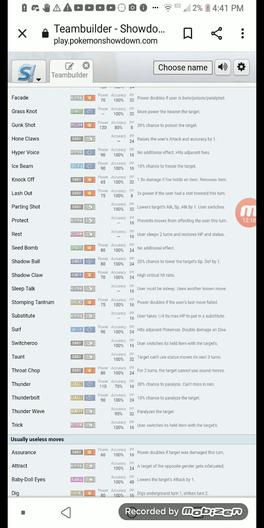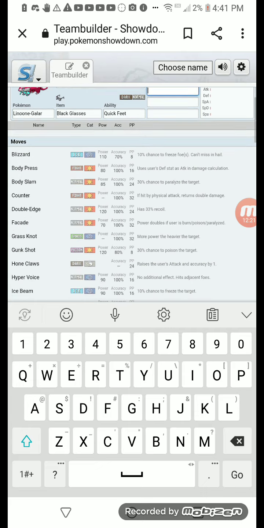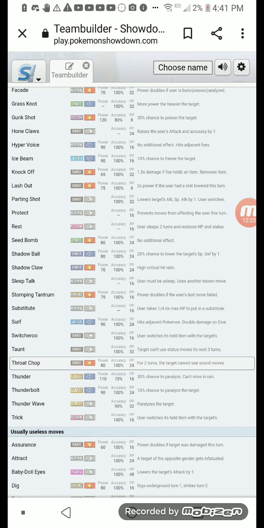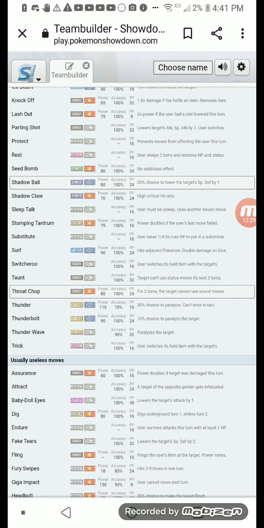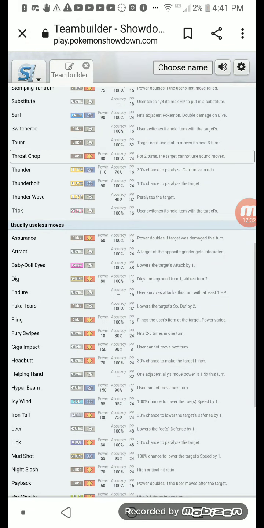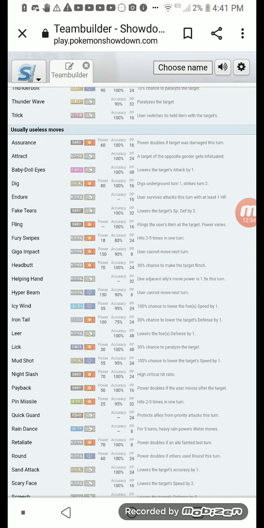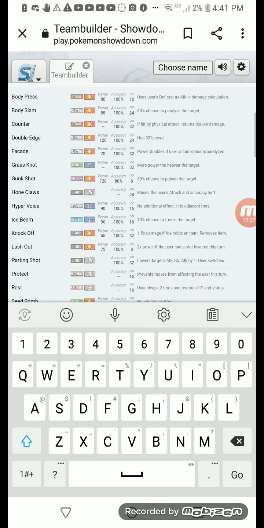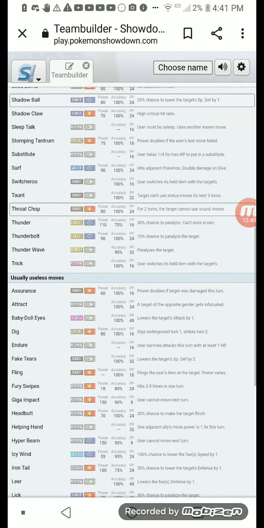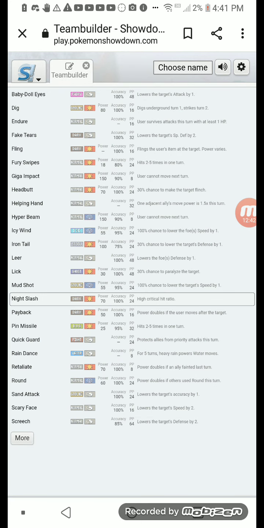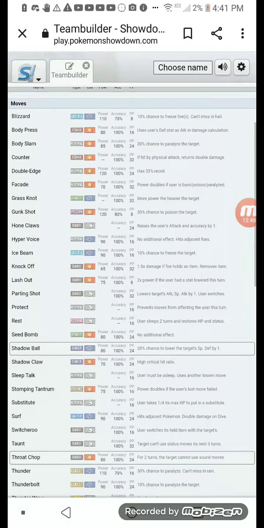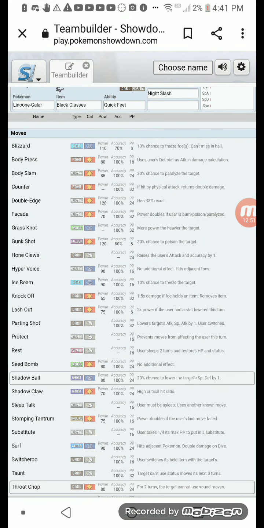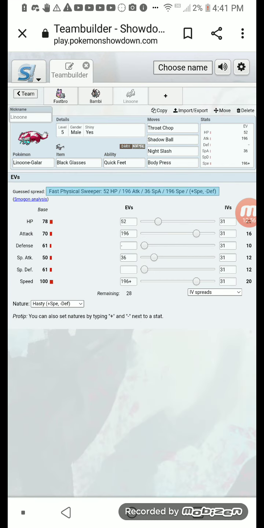Ooh. I want to give him Throat Chop, Easy Choice, and Shadow Ball. I already have one who can Thunder Wave, so I don't really need that. Night Slash is not a useless attack. That is not a useless attack. Okay, and your last attack will be Body Press. There we go.